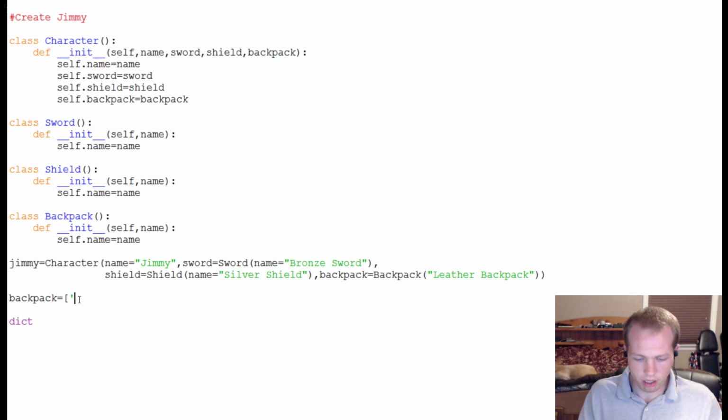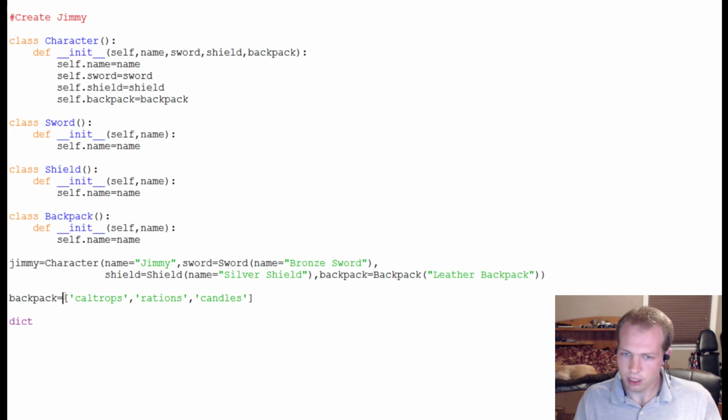So in here, we can say, we had caltrops, I think, rations, and candles. That was the other thing. So this is one way to create a list. We have all those things in there, and when we read this list back, it's important to note that this is the exact order that these items are going to be in. So caltrops are always going to be read back first, then rations, then candles, unless we modify this list.